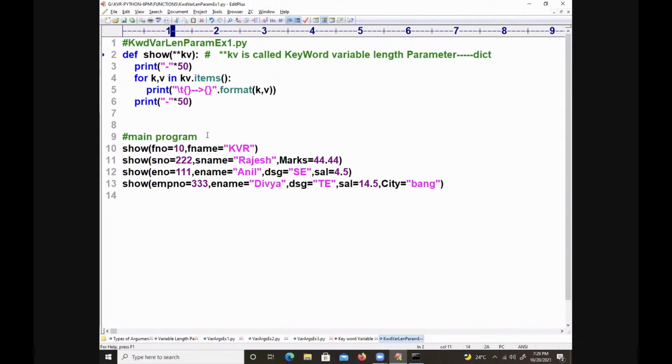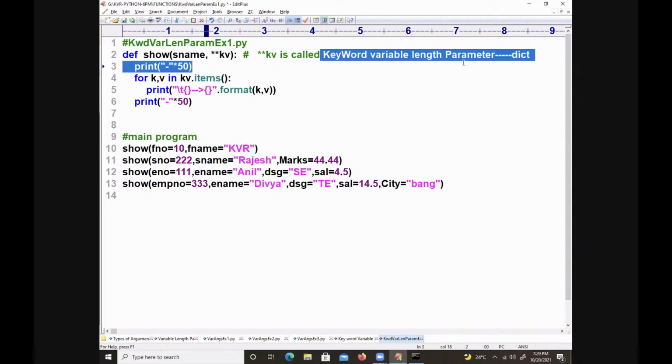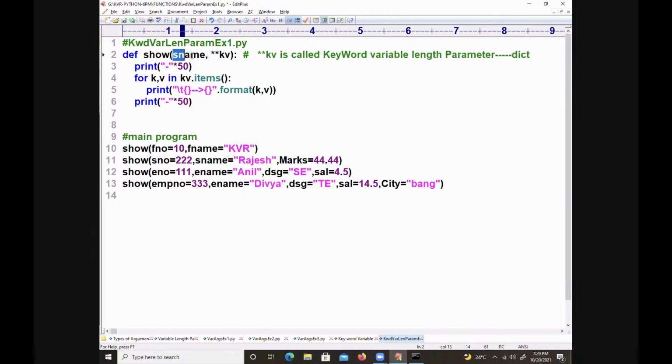Suppose I am using something like student name separately. I will form the example now. Student name is called a positional parameter. And this star KV is called a keyword variable length parameter. I am using it after the positional parameters only, and to last. Only one to use. We cannot write it first, that is the meaning I said. You should not write star KV first when a positional parameter is there. This is called wrong notation.